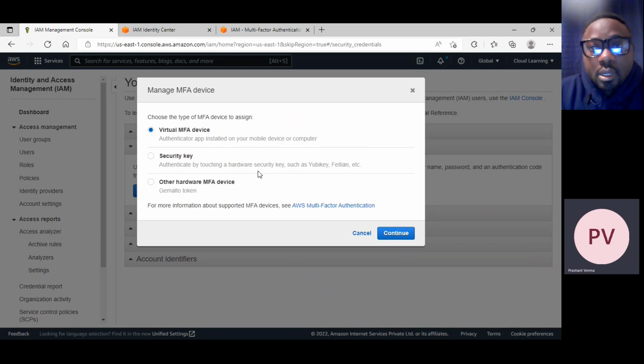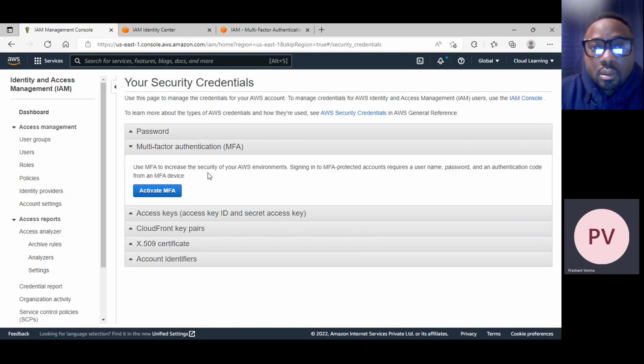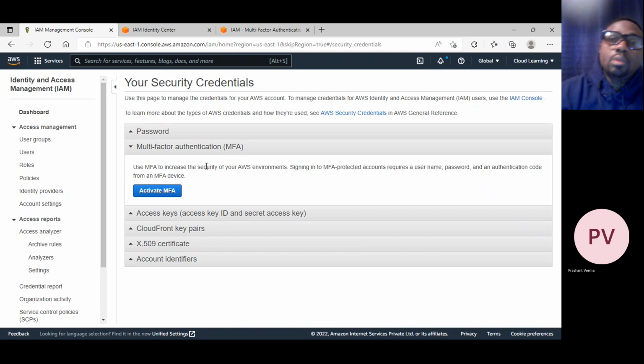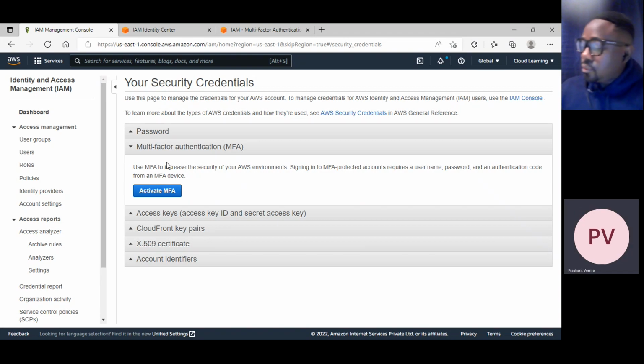See, it's the same thing. The same screen is coming, right? But this is for your root account. Okay, I was talking about my user. So if I want to enable it for myself, I will go to security credential and I will go to multi-factor authentication.